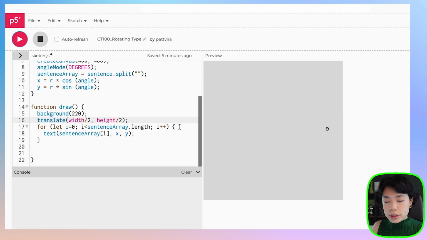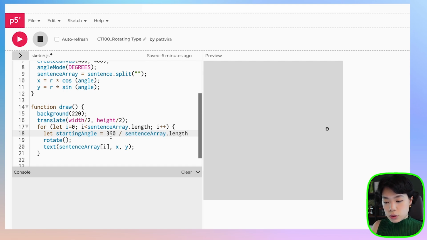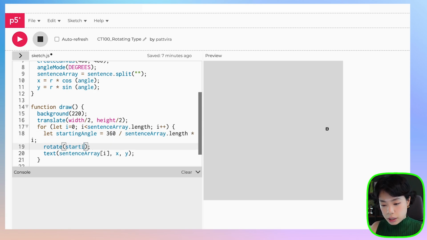How I want to approach this, such that we can draw each of the letters around the circular path, is by using the rotate function. I need to provide an argument here, which is the angle at which we want to rotate from this point here, which is angle equals 0. So I'm going to define a variable called, how about starting angle, and it is going to be evenly spaced around the circular path. First we divide 360 by the length of this array to get the angle that would evenly space each of the letters out, and then we multiply it by i. And then we just put in starting angle here.